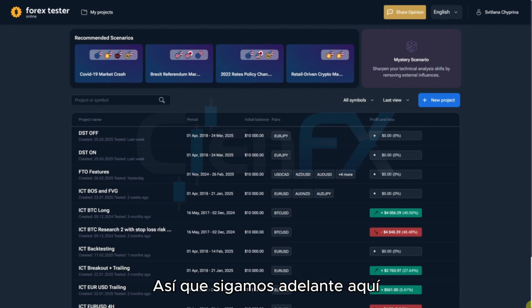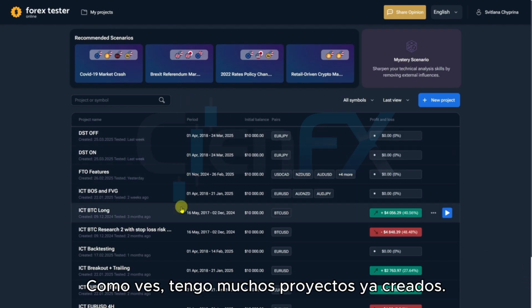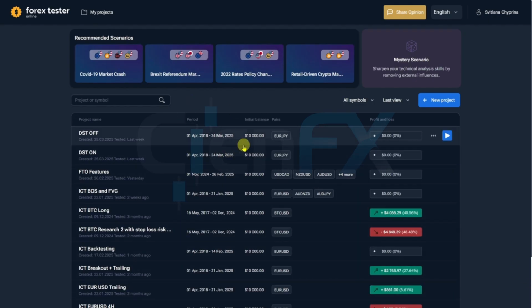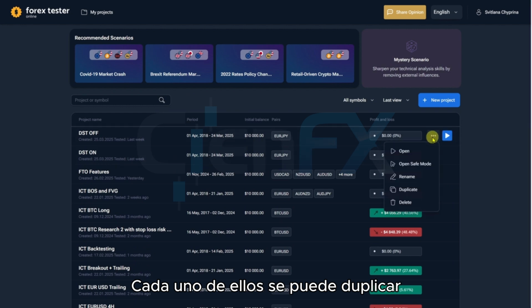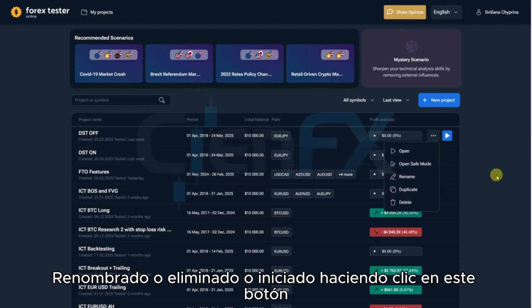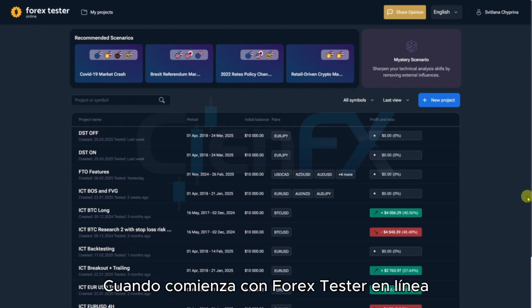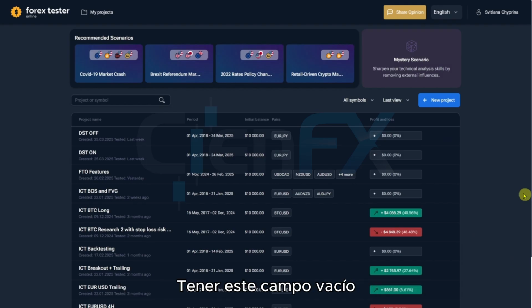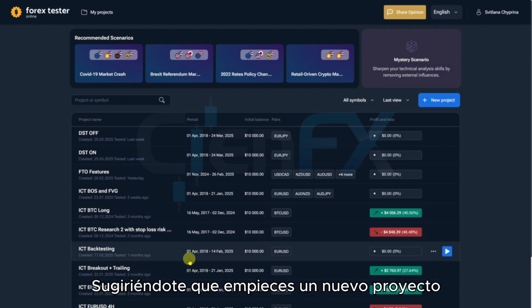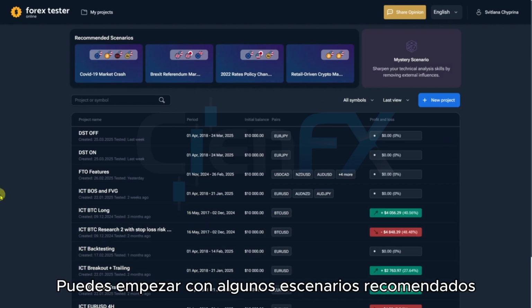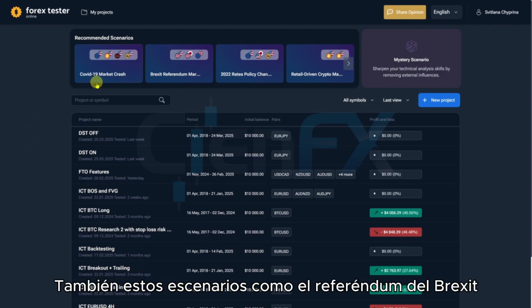So let's move on. Right here, as you see, I have lots of projects already created. Each of them can be duplicated, renamed, or deleted, or started by clicking this button. When you first start with Forex Tester Online, this field is empty, suggesting you start a new project. Anyway, you can get started with some recommended scenarios as well.